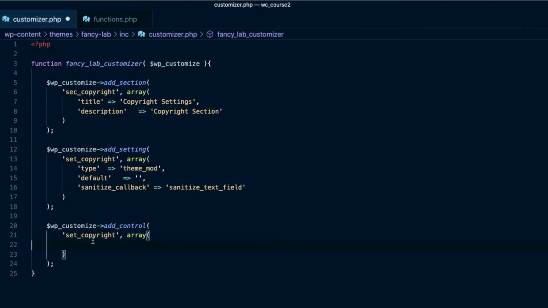The first field that needs our attention is this one here. This is for the name of the setting to which this control is linked. So since this control, which will be a text field, belongs to the setting up here, we pass its name here as a string. So it's already here, set_copyright. So just to recap, this field is the link between the control and the setting. So a lot of attention here, okay?